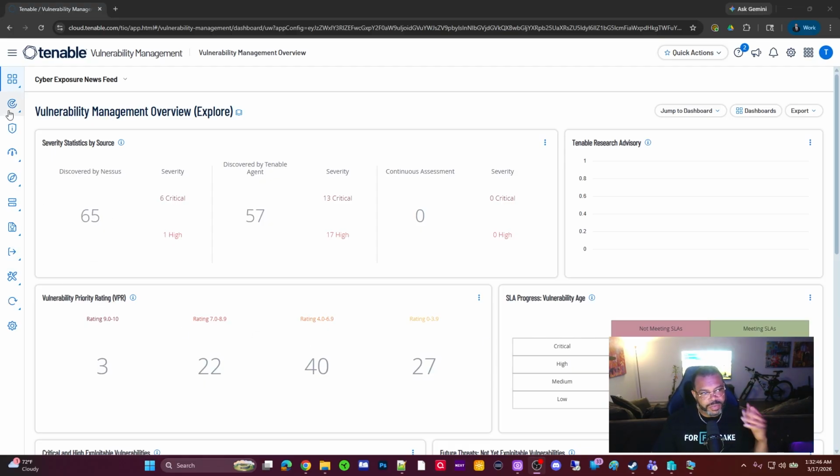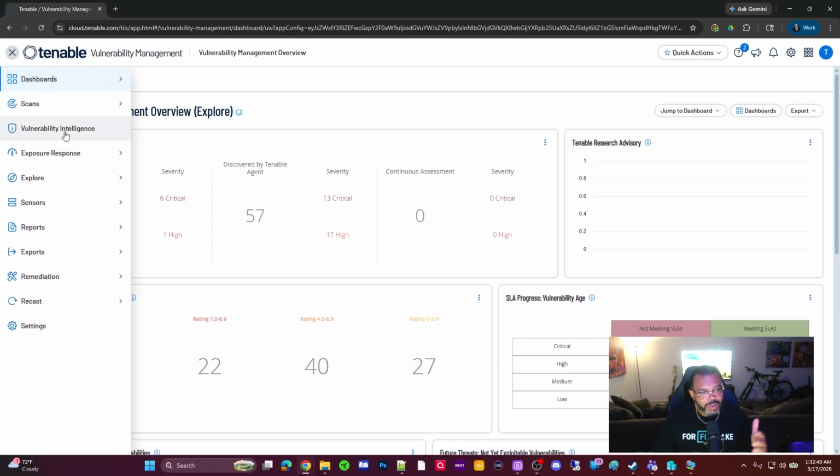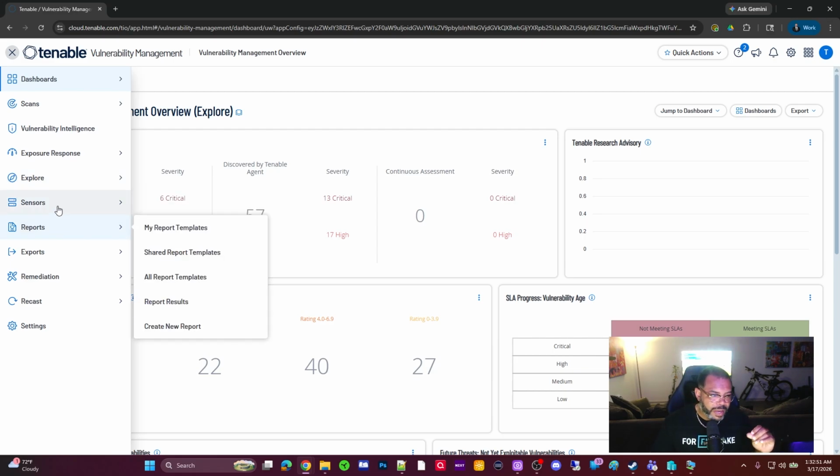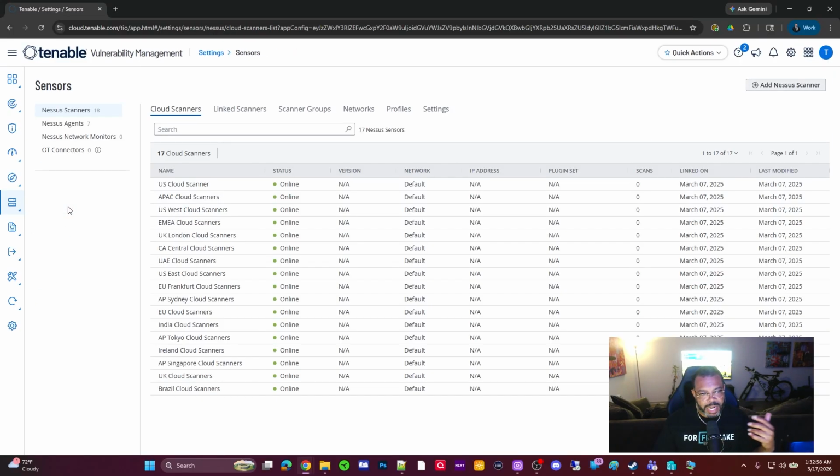So we're going to go, and this is part of the Tenable series. We've covered all these other areas. And so now next on the list is going to be the sensors. So we're going to click on sensors. You can also click on these individual agents, but I kind of want you to see the entire menu.